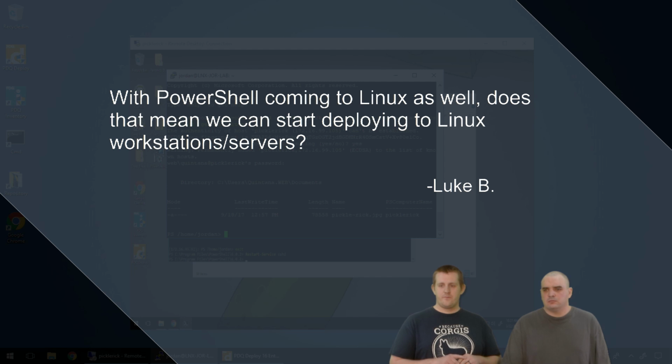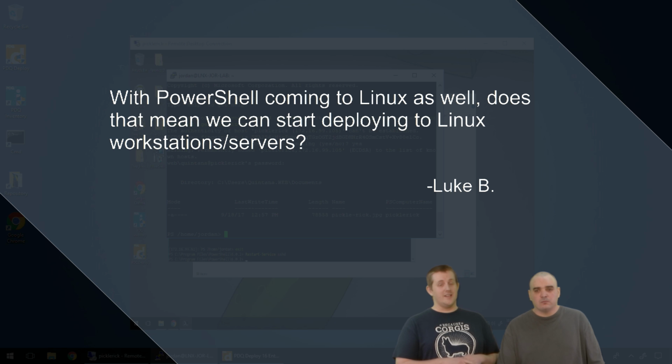Dear Chris and Jordan, with PowerShell coming to Linux as well, does that mean we can start deploying to Linux workstations and servers? Thanks, Luke B. Good question, Luke. I don't believe so, because the way it works is we run something that connects to the Windows machine and then runs the PowerShell. Short answer, no, not with PDQ Deploy. However, if you're doing this all from PowerShell, yes.